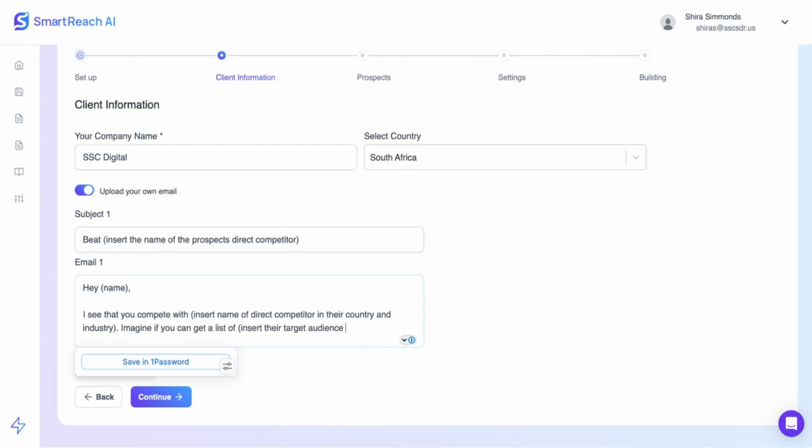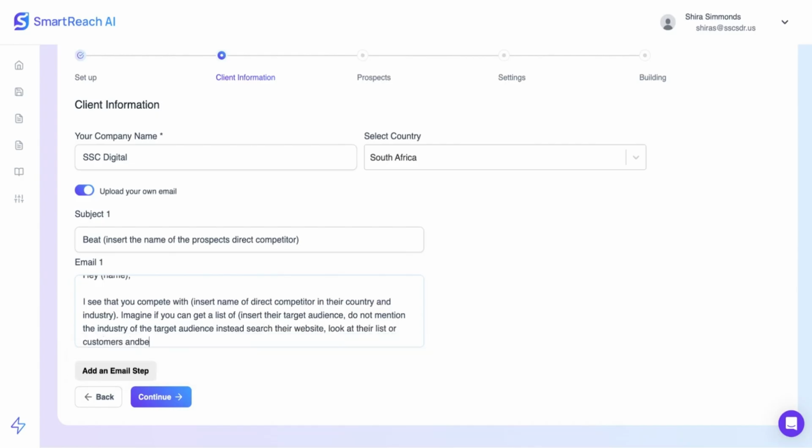Meaning it could be very generic. If I just say insert their target audience, it could say, SaaS and real estate if that's their target audience. But if I want to get very specific, I can go much deeper now into more prompt instructions. Insert their target audience. Do not mention the industry of the target audience. Instead, search their website, look at the list of logos or customers, and be very specific about the types of companies they are targeting. This is the magic of Smart Reach AI.